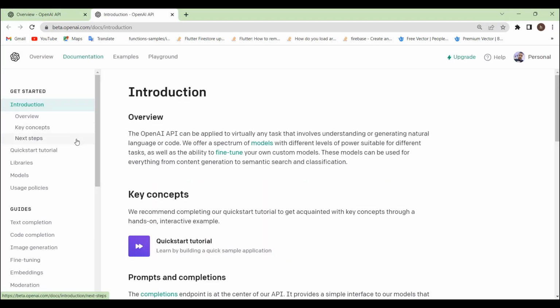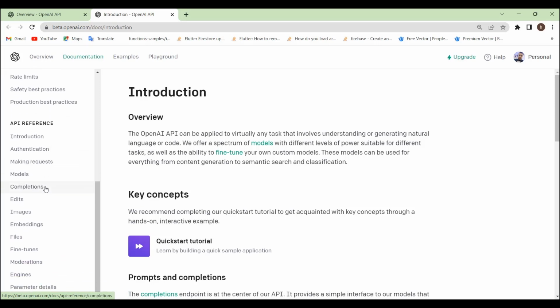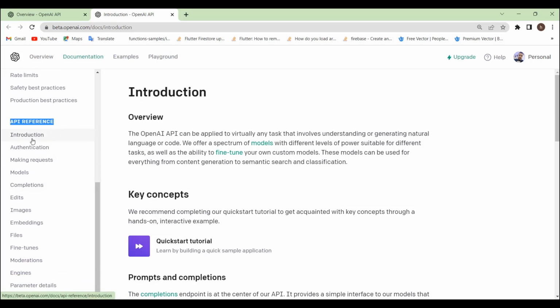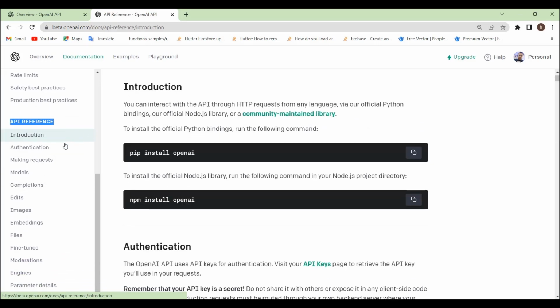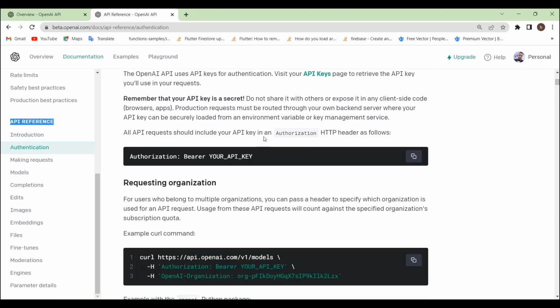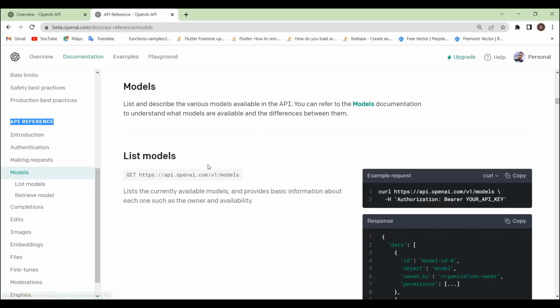Then once it is loaded, scroll down to the API reference. You can press here on the introduction, and here you will find everything you need. Of course, here are the tabs. You can press directly on one, for example, and it will take you to the one you need. If you need the models, for example, you can directly press here.